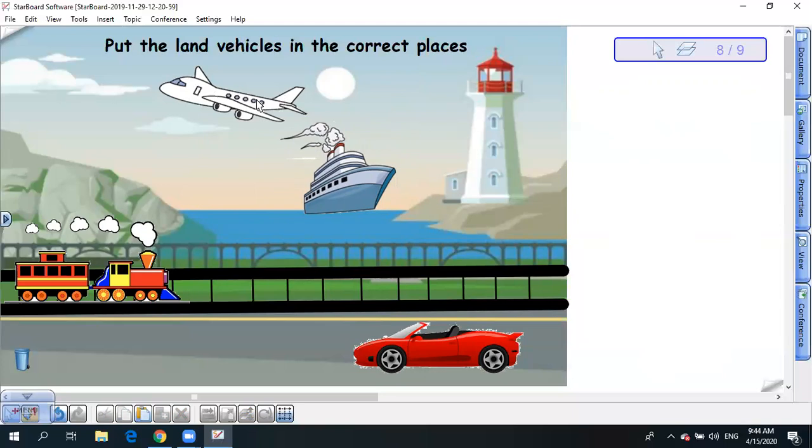So say again, air transportation: the plane is air transportation. The ship is water transportation. The train is land transportation. The car is land transportation. Air transportation, water transportation, land transportation. Air transportation, plane is air transportation; water transportation, ship is water transportation; land transportation, train is land transportation, the car is land transportation.